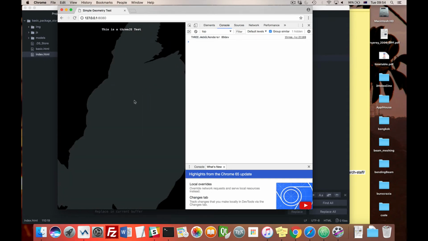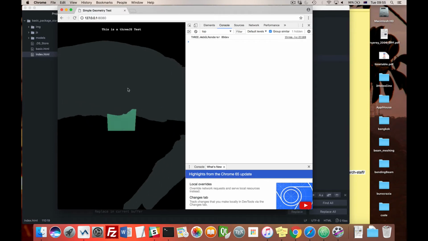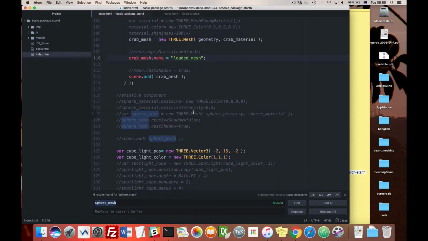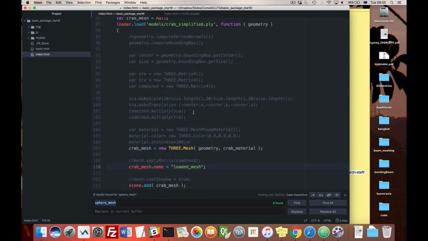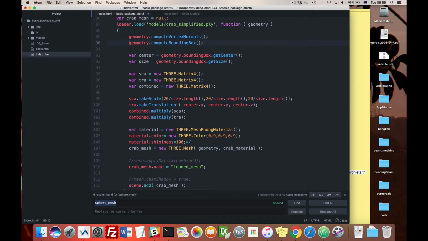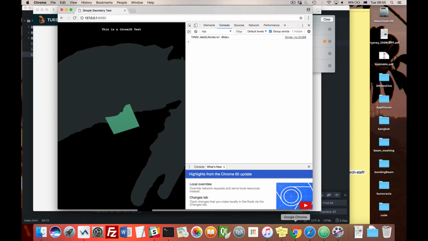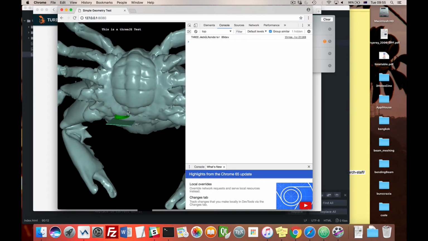So why is it this way and you don't see the shadowing? Well, simple, because you actually didn't load the normals for this one. So we can try to compute normals. You just have to call this function while you load the model, and that's it. So let's try again, see what happened now. Okay, now you have your crab, right?